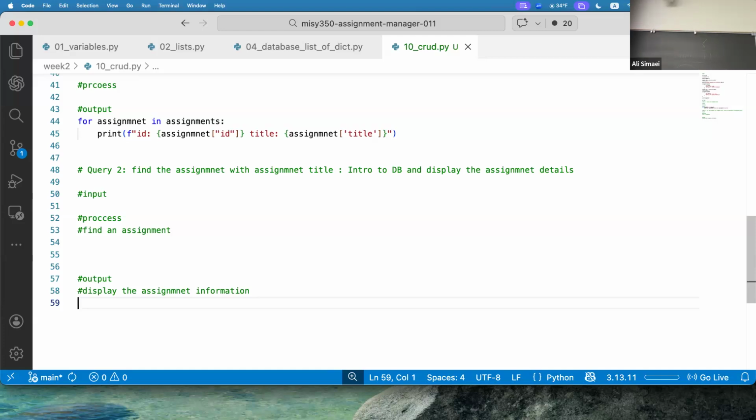Then I look at my chunk of code and think about this: is this satisfying that line of code, that note I wrote? Okay, so let's get to the work. Find an assignment. What does that mean?